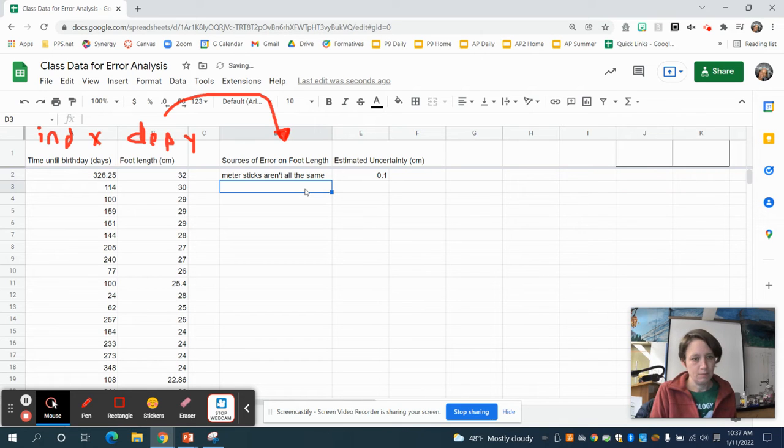Well, maybe you didn't start your measurement at the back of the foot. So maybe you accidentally weren't perfect and careful about where you set up that meter stick. If that is the case, I would say that's likely a little bit more error than the meter stick. I would say probably about maybe 1 centimeter worth of error. So I'm going to put in 1 centimeter of estimated uncertainty based on where we started the meter stick on the foot.